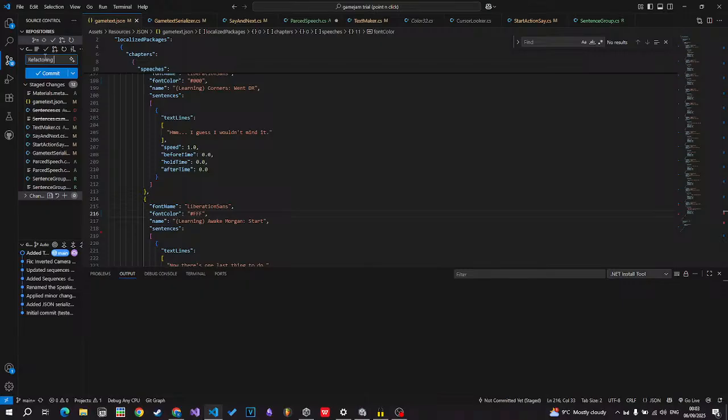Refactoring, and factoring game text serialization.